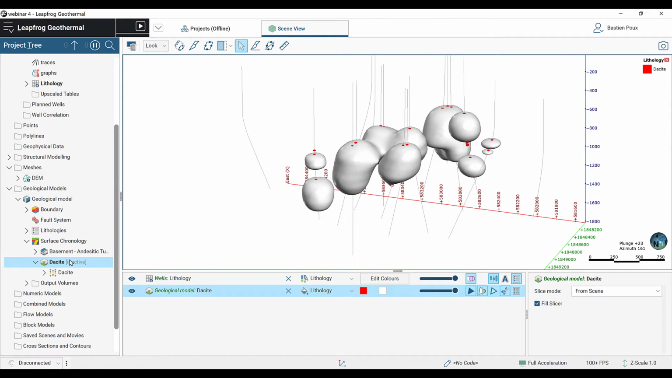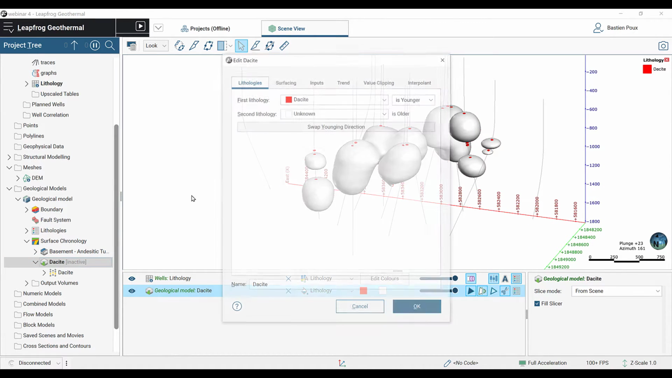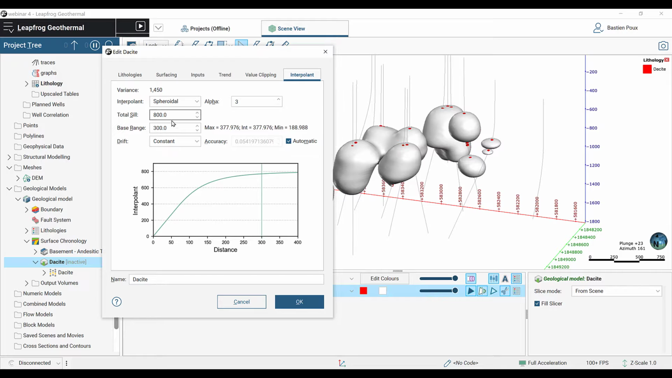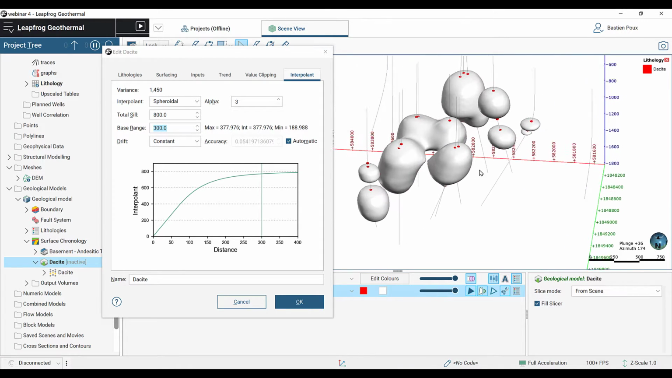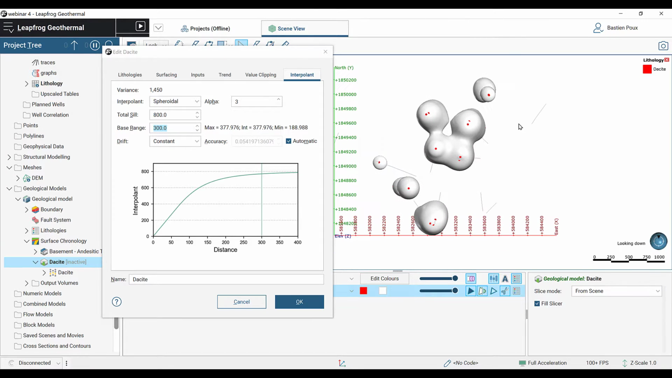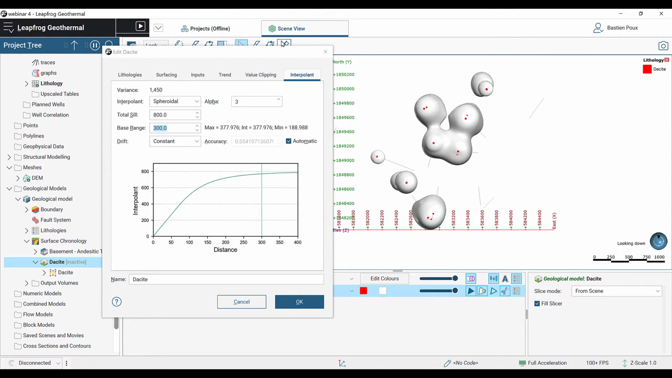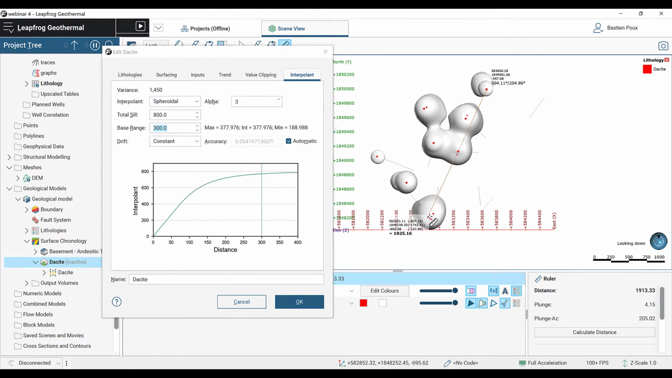The opposite, if we want to increase the range, we go back into the interpolant tab. To make sure we cover the maximum distance between the data, we can directly measure in the scene using the ruler. We see here that the wells that are the furthest away are about 2.2 kilometers distance. We can assign, as the base range, a value that is higher than this. For example, 3000 meters.